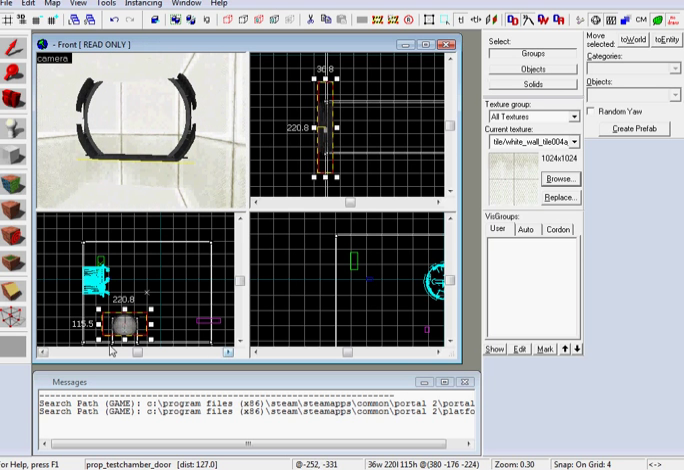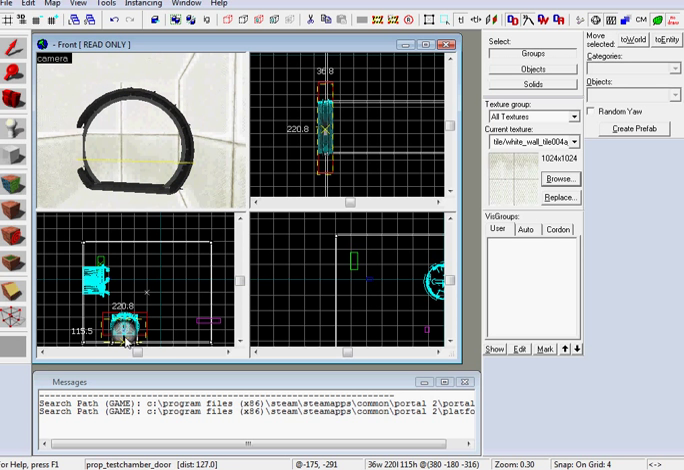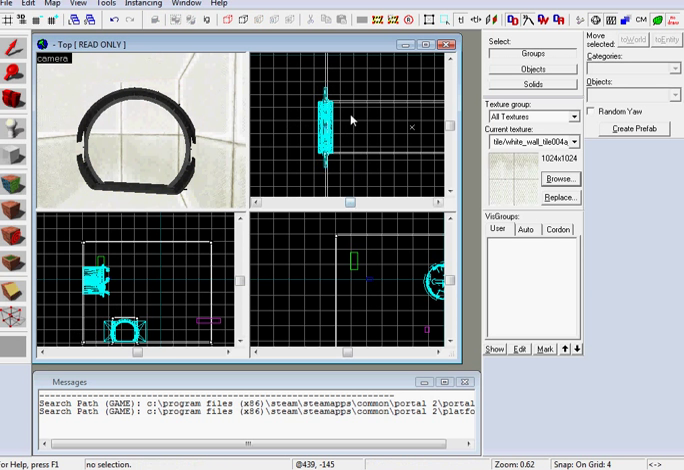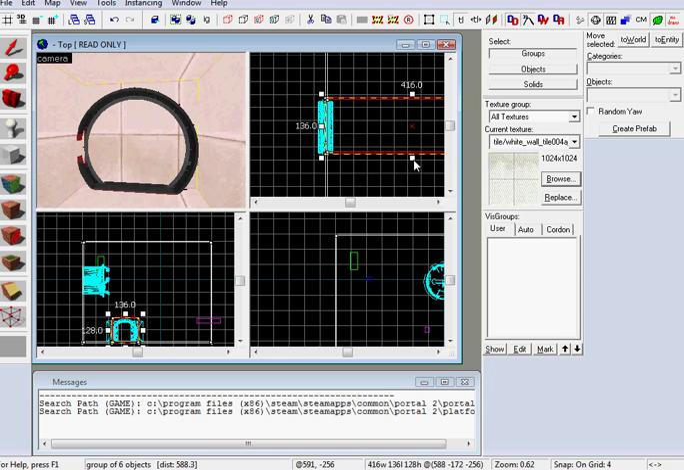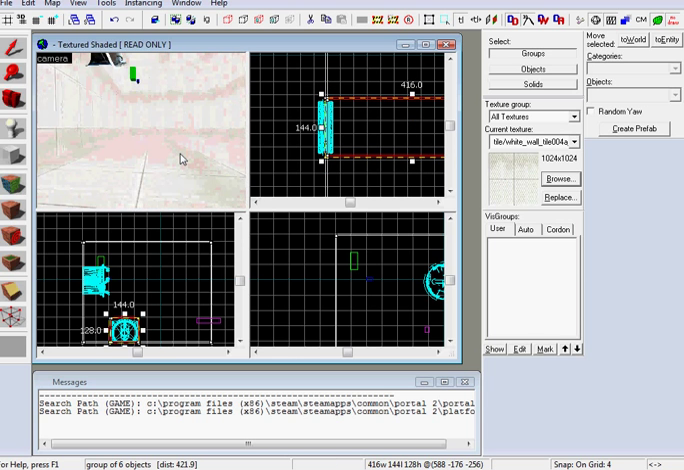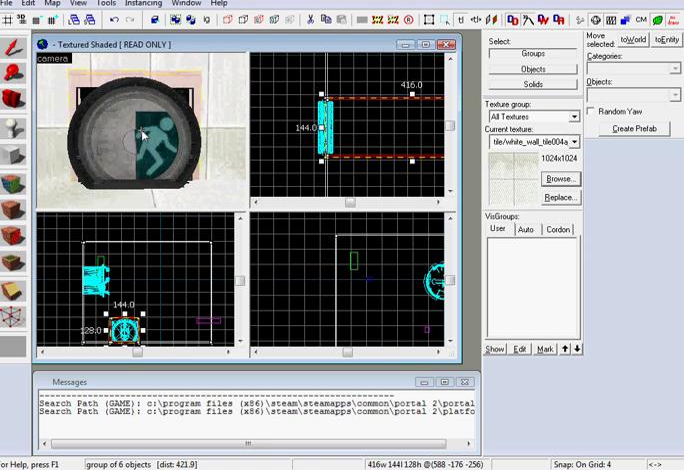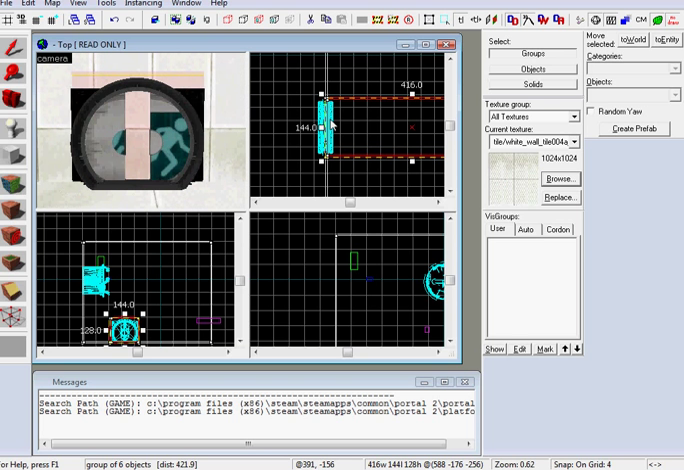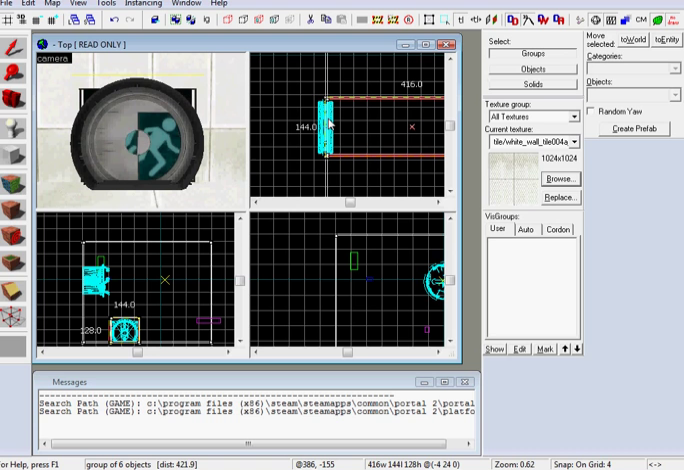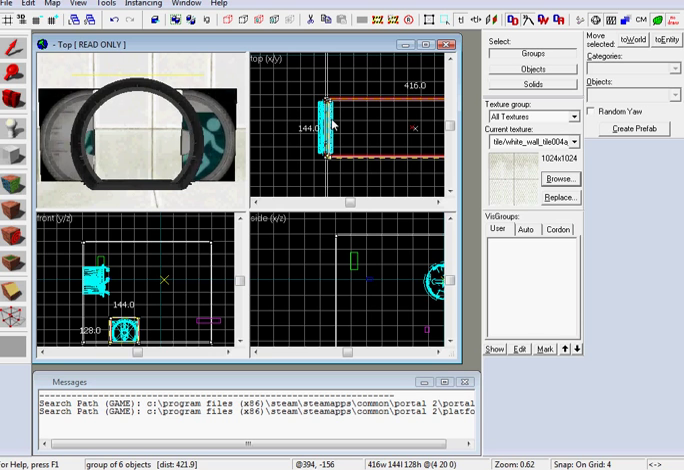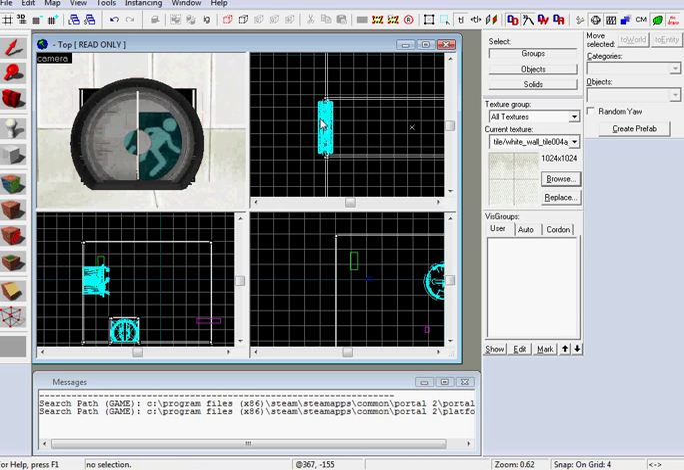That's a little high, and the hallway is a little thin. Something like that. Looks okay, a little bit of clipping there. Whoops, I'm moving the wrong thing.